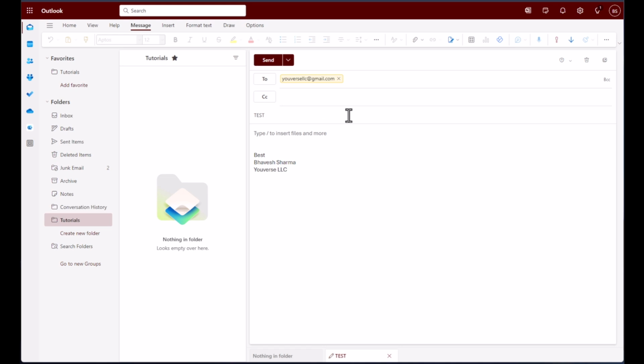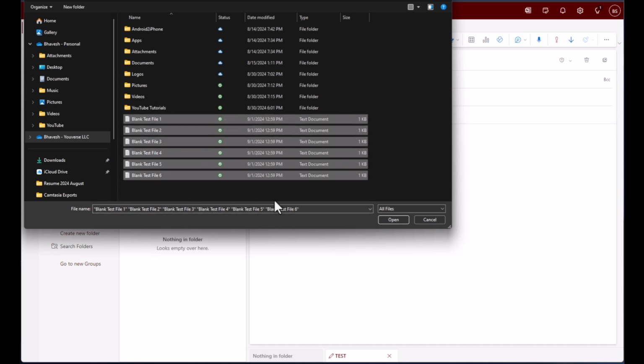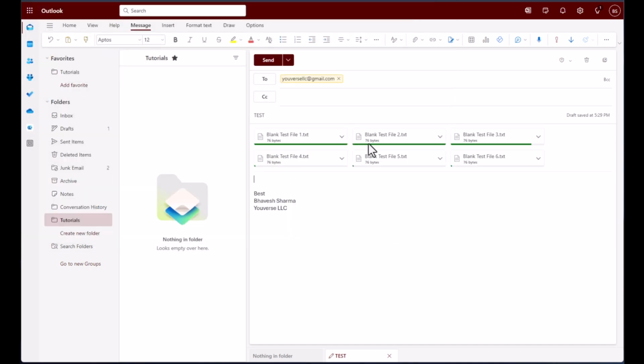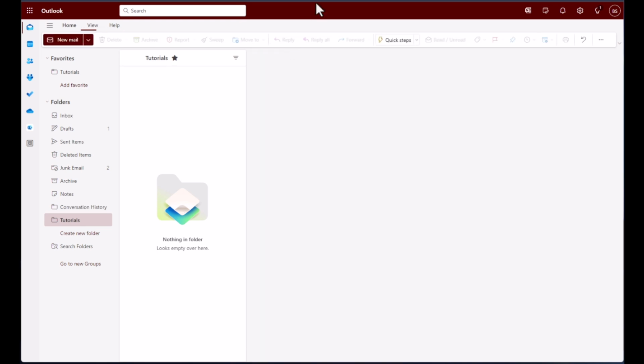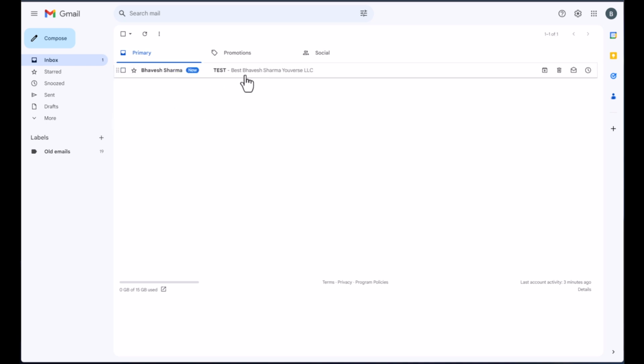Any subject, doesn't matter. Let's add test for now. And then I'll go ahead and attach a few blank test files I've created for this purpose. Click open and they're getting uploaded. There we go. Click send. Let's go to our Gmail account. Let's wait for the email to arrive. It should arrive any moment right here. And there we go. This is our email.